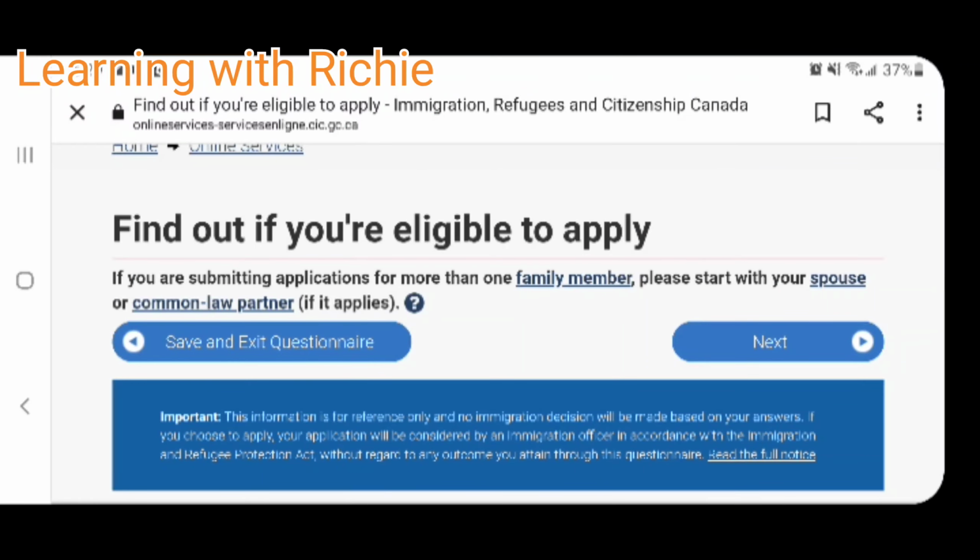So what country does your family member live in? So where is my wife living? I'll select the country where she's living. If your spouse is in another country, just select where that person is currently living. Which country has issued that person's passport?